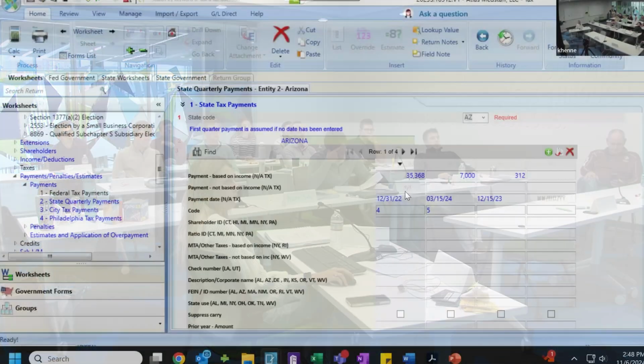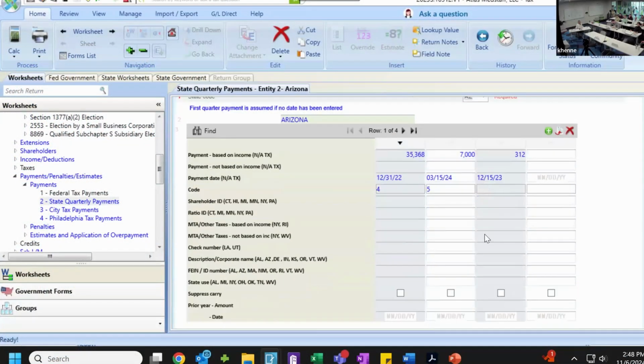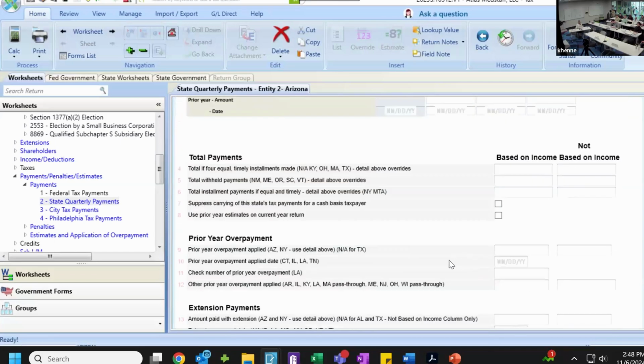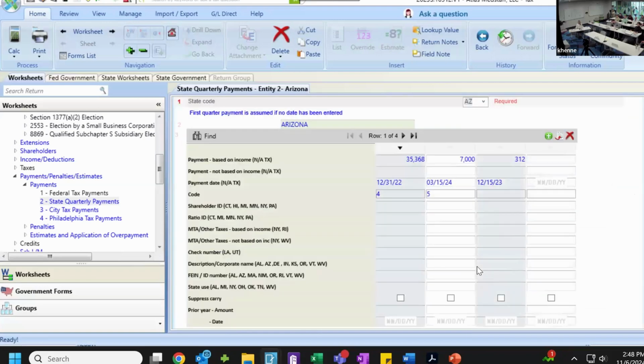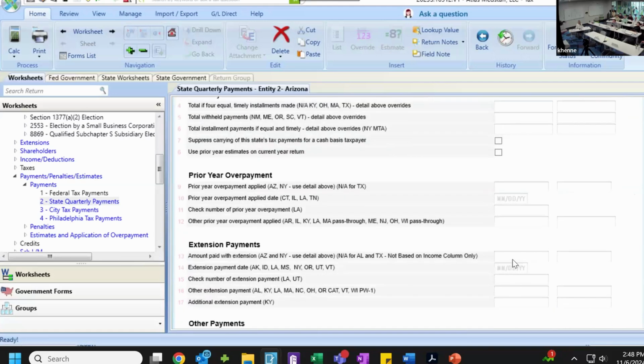So when you're doing this, you just put your state code at the top, and then this is where you would put in estimates. So this is what we paid throughout the year. If we have an extension payment, it goes in this box, amount paid with extension. Right here. There's some states that are kind of tricky.